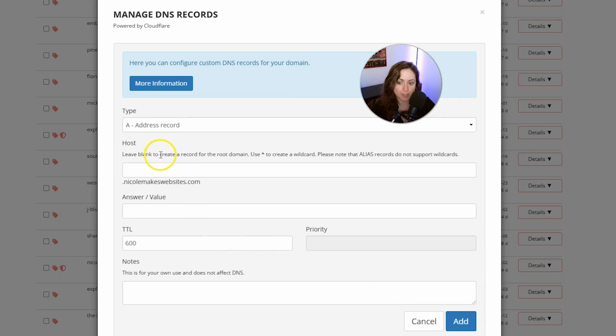And then we want to do another one, but this time for host, we're going to put www. We're going to paste the same IP address under answer value. And then we're going to click add again. Now these settings can take 24 to 48 hours to go through, but from my experience, it's usually much faster, especially through Porkbun or GoDaddy.